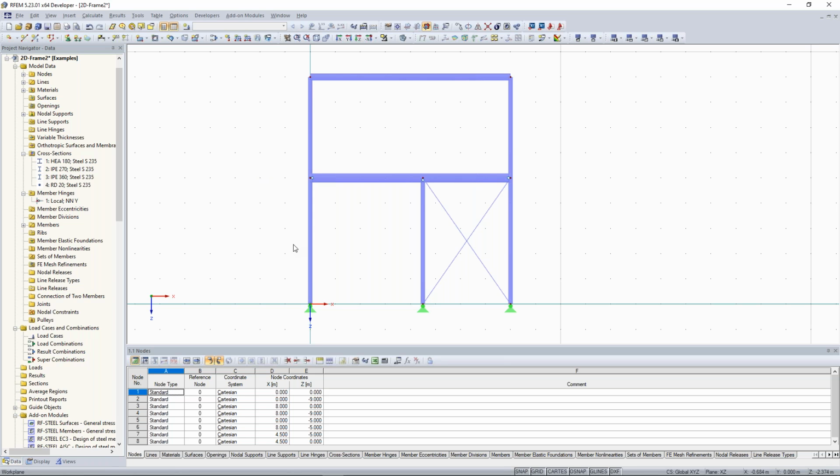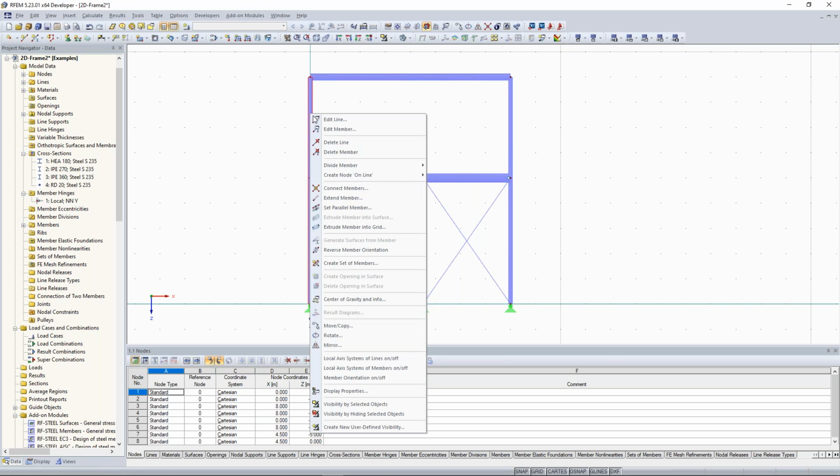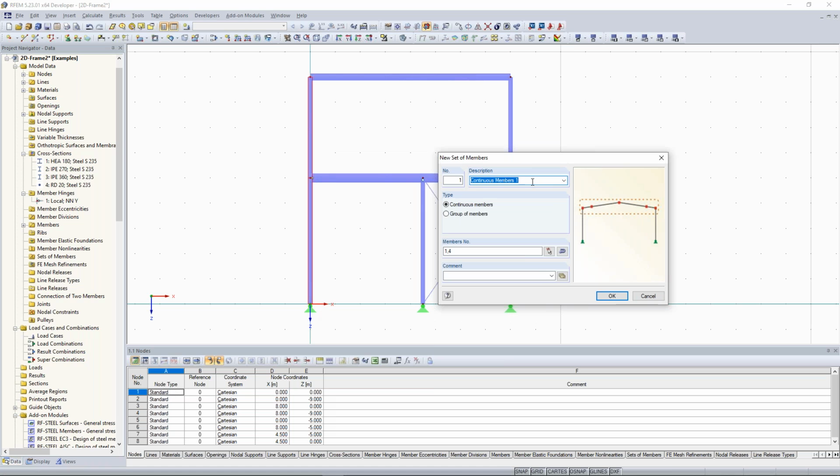And for that, I click on both members, add the upper member also to my selection by pressing the Control key. Then with a right click, I can say, okay, create set of members. And here I can give it a name. In this case, I say the column should be continuous members. And I click on OK.